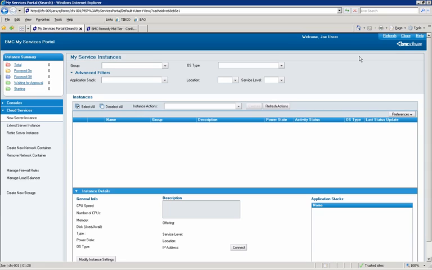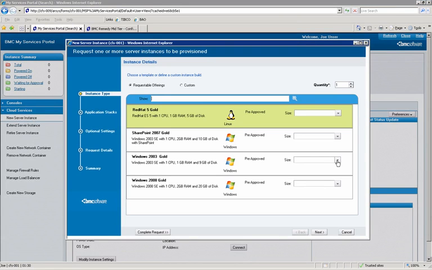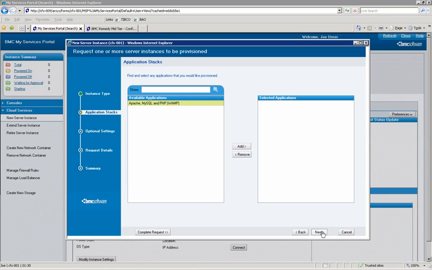Now that we've created our network container and provisioned our storage, we're ready to create some new server instances. So we're back here inside of the My Services portal. Again, I'm logged in as the cloud tenant, Joe Unser, and I'm going to select new server instance. Here we can see a list of offerings that we have available. We've got very simple offerings like Red Hat 5, or more complicated offerings like SharePoint 2007. I'm going to select Windows 2003 and hit Next.